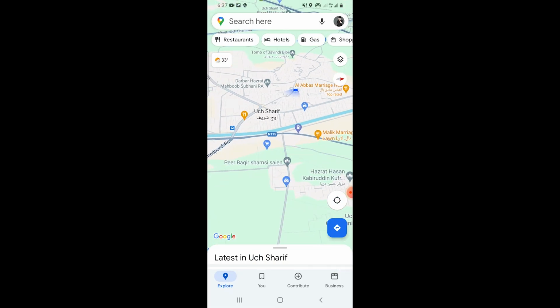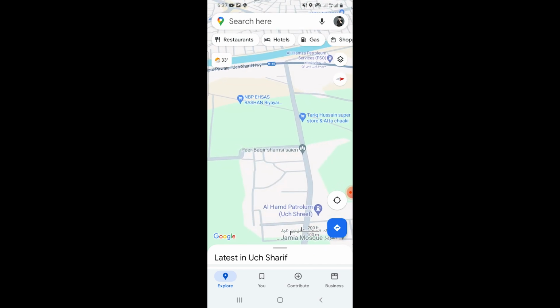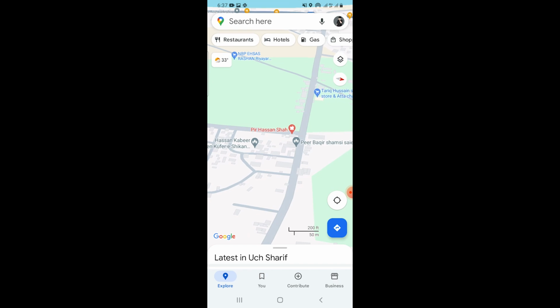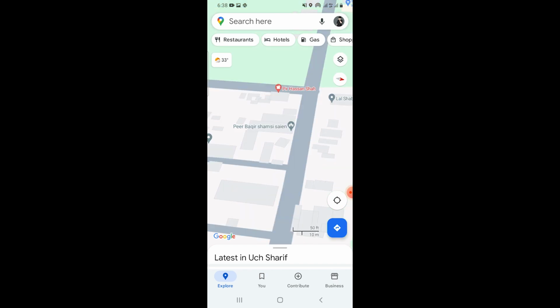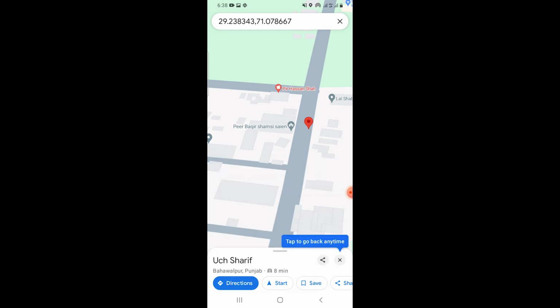You can start by selecting a location on the map. Simply tap and hold on the map to drop a pin at your desired starting point. Then zoom in on the location to get a better view and tap on the dropped pin. A small menu will appear at the bottom of the screen.